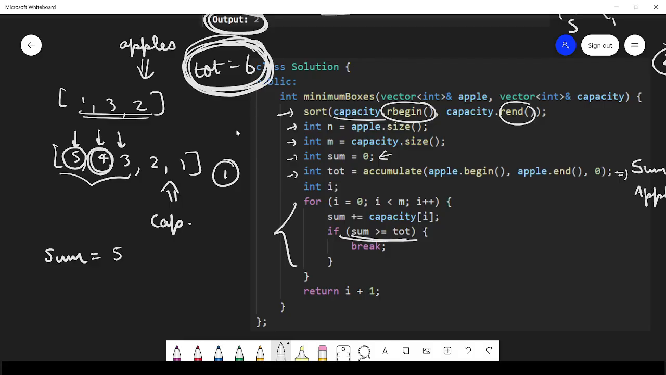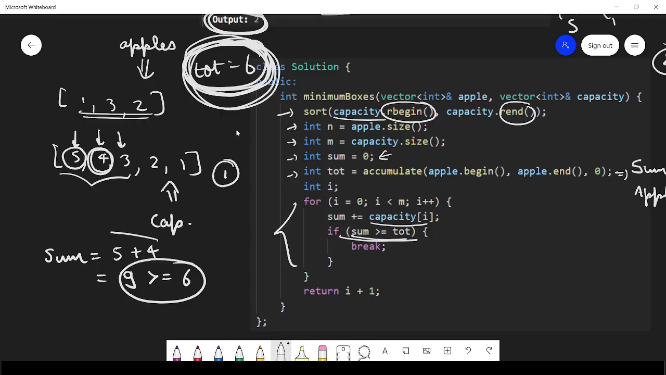Then we will be coming on to this box which has the capacity 4. So we will add that capacity of 4 to our sum. So our sum will now become 9. And then we will again check whether our sum is greater than or equal to our total or not. And yes, it is greater than total. That means we have accumulated all these 6 apples. We have redistributed all these 6 apples into the boxes which have taken the total capacity as 9, and the total number of boxes that we have taken is 2. So we will break from here, and at whatever index we are breaking, we will just add 1 to that to return the total number of boxes, because it is starting with 0 based indexing.